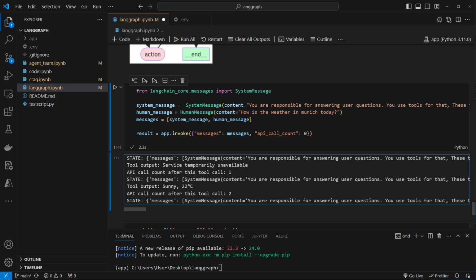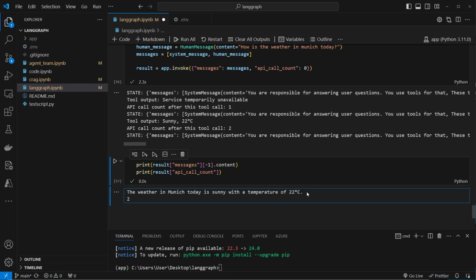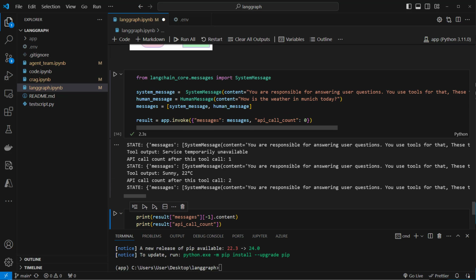The LLM decided it has to use the tool again to answer the question. And in the second try, it returned sunny, 22 degrees. And this is now our final answer. And if we have a look at this, we can see the weather in Munich today is sunny with a temperature of 22 degrees. And our API call count was 2. So in this case, if our API is unstable, we could use an agentic workflow to make sure that the agent tries again and again until it's able to answer the question.